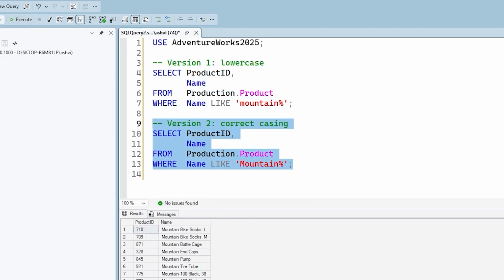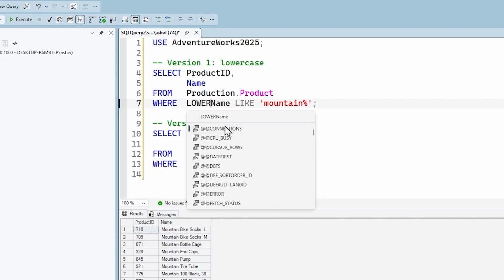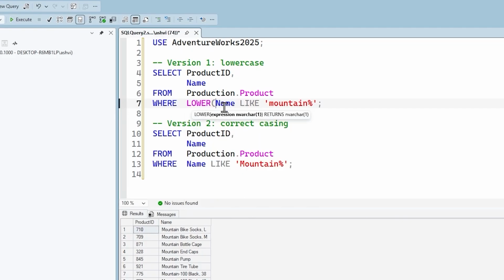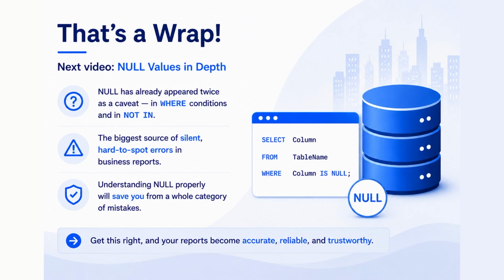The safe habit would be to match the casing as it actually exists in the database. But if you don't want to do that, you could use the UPPER or LOWER function on the queried field. So here we'll normalize all the values in the name field to lowercase, which means this query will definitely return a match. That's it. Next video covers null values in depth.